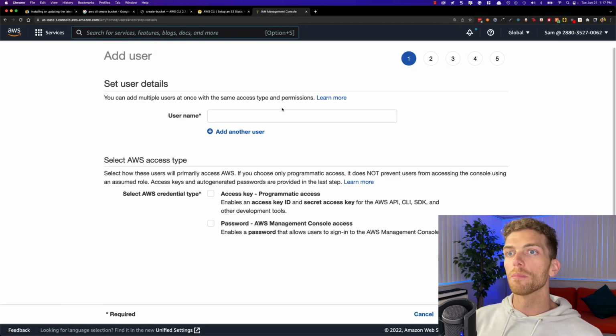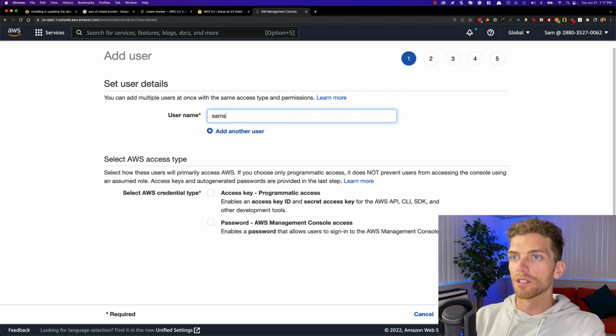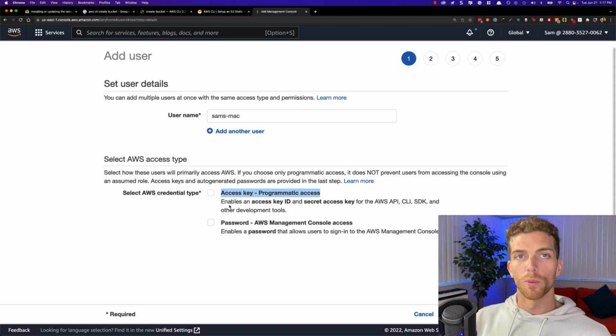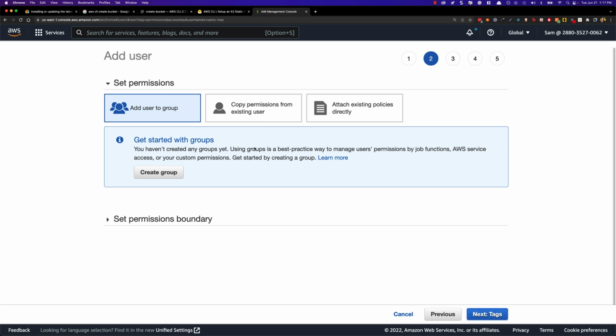And this is going to be for my laptop. So I'm going to name it appropriately, Sam's Mac. There we go. That's good enough. And we want this user to have an access key, programmatic access, not a password. We're not going to hard code a password into my laptop. We're going to use a secret key and an access key ID. So I'm just going to check this box here and go to next permissions.